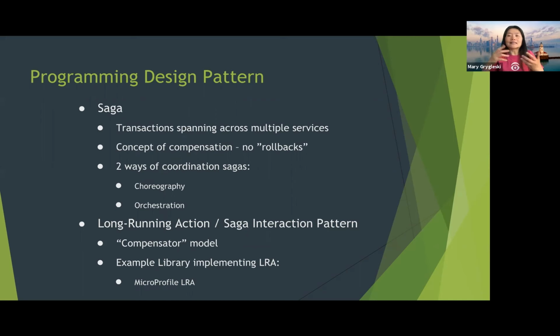So anyway, that's a quick verbal description of what a choreography Saga pattern is, which we can leverage to help maintain stateful microservices and orchestrate that whole data flow through the whole system.